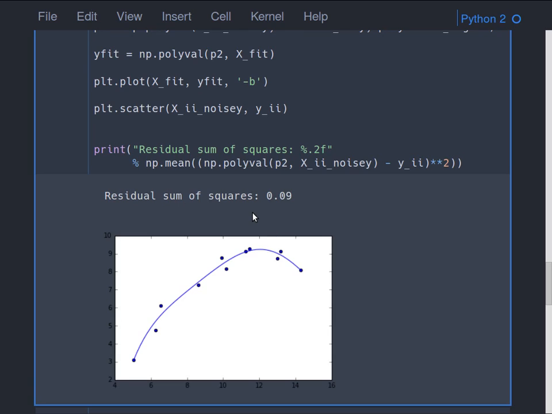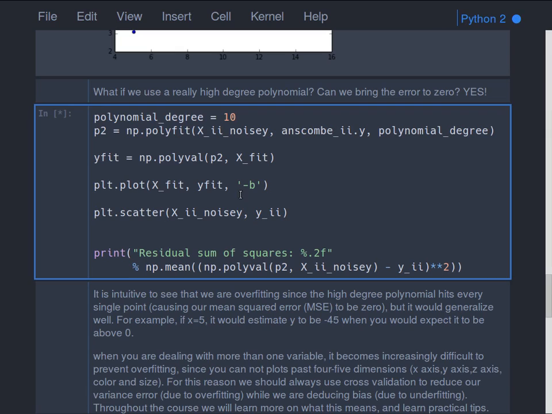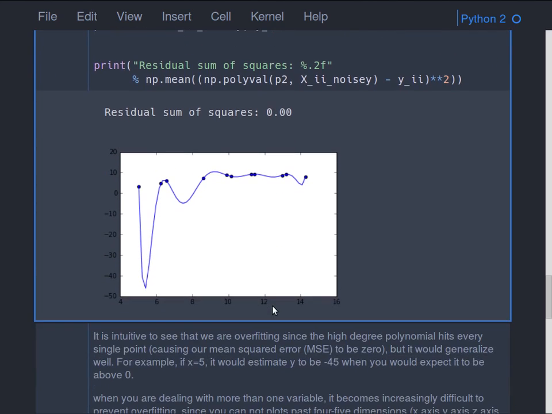That makes sense. If we fit a very high order polynomial, let's say of degree 10, we can see that the residual sum of squares error goes to 0. And when we look at the residual sum of squares error here, and we look at the model that we fit, it's very complicated. We can see that with the 10th order polynomial, it goes up and down, up and down, up and down. But the error is still 0. But here we can see that it's overfitting. That's what I mean by overfitting.